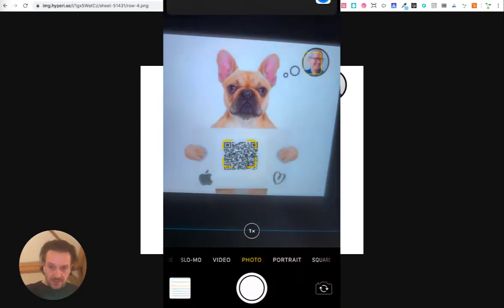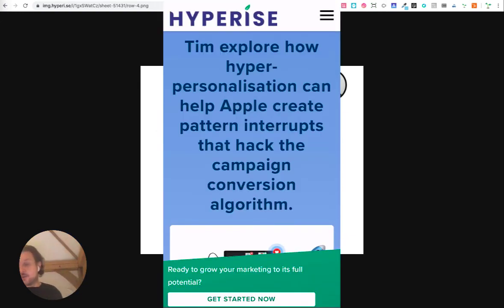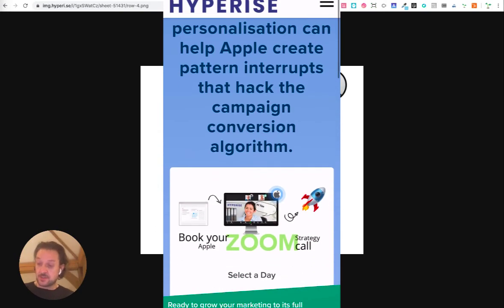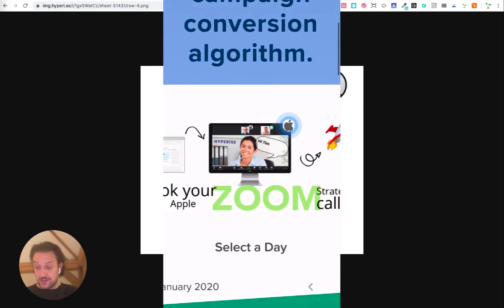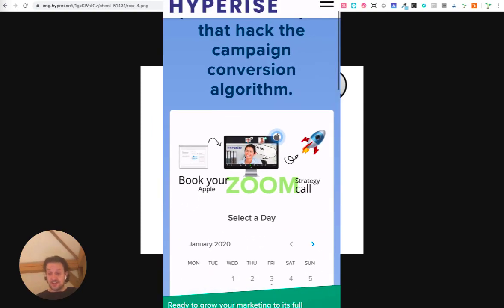So we're still on the phone. Let's jump back to the phone, scan this QR code and open that up. And what we should see now when this image loads is the title: Tim, explore how hyper-personalization can help Apple create pattern interrupts. And then you can see below we've got the image personalized to Tim. So there we can see, just from scanning a QR code.